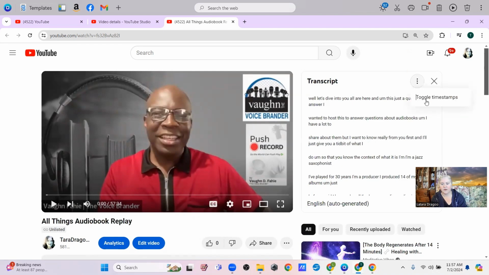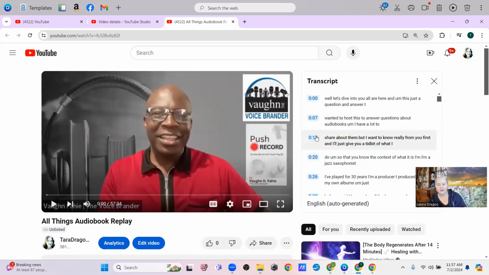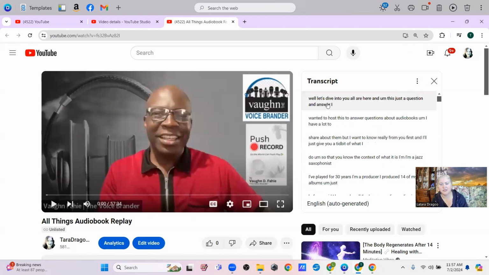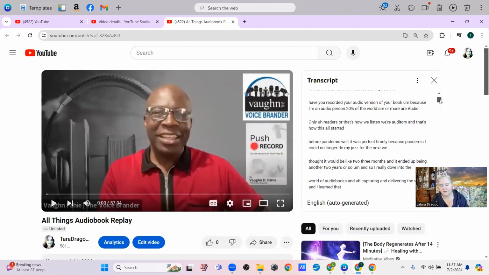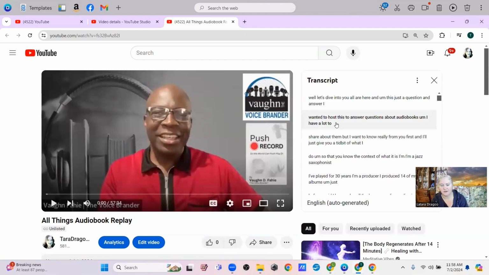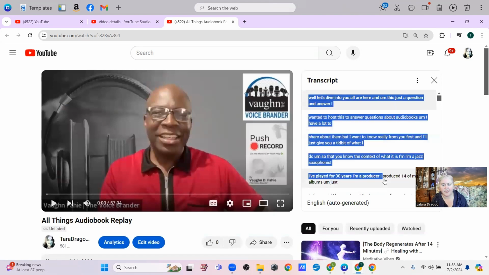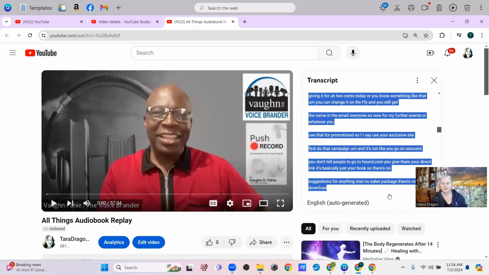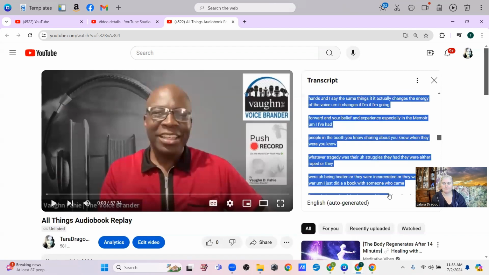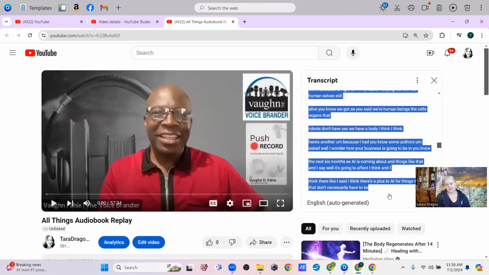Before I did that, it showed the timestamp for every phrase that was said. But if you toggle timestamps, it's just the text by itself. When it's just the text by itself, you can see the little gray scroll bar on the side here. You want to make sure you're all the way at the top, and then grab the text and scroll down while selecting the text all the way until you get to the bottom.